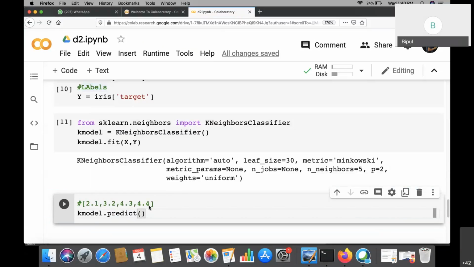Like, every sample that is there in x, so x is containing 150 samples. So what will it do? The K model will calculate the distance of the 150 samples. It will just calculate the Euclidean distance from all those 150 samples, and then it will consider the 5 nearest ones. Whatever the 5 nearest ones are, based upon that it will make the predictions. So let's see what prediction it is going to make.